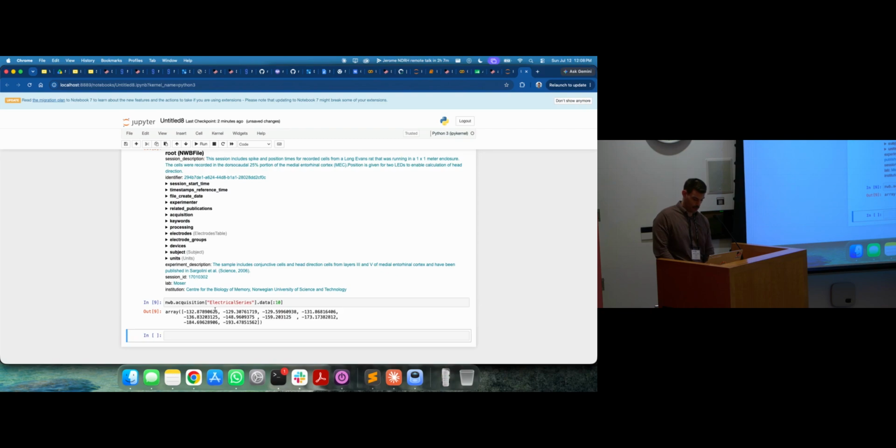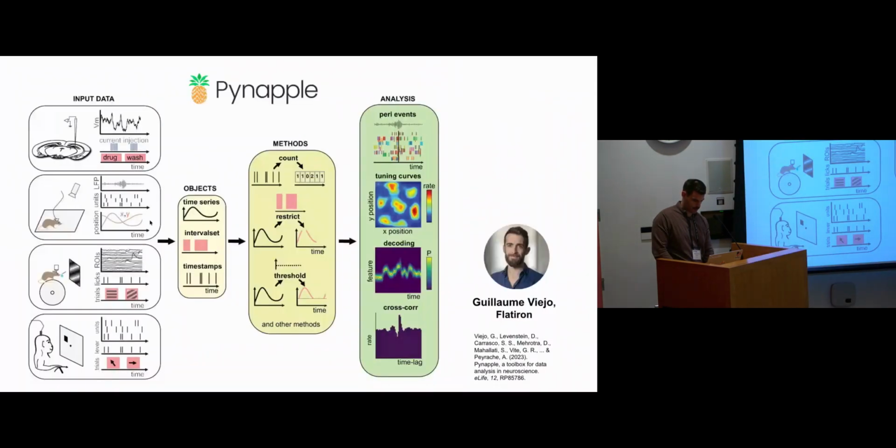It's that simple. Okay, now I want to show you a demo of Pineapple. I'm going to steal Guillaume's thunder a little bit. He's going to do a whole session showing you exactly how to use this, but I just want to show you one demo, maybe to get you excited about it for tomorrow.